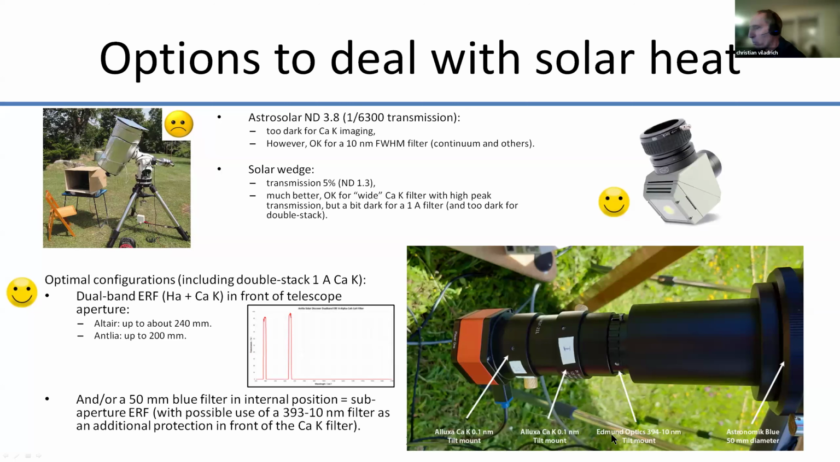This is a filter from Edmund Optics, which is 10 nanometer wide, one pass. You could use this here, for instance. You can also use Baader alkaline or another type of filter like this. And the use of this is to be really on the safe side, because this one takes out a lot of energy from the incoming beam, and this one takes out a lot of energy too. And then I have the first calcium K filter, 1 angstrom, and the second calcium K filter here, you see.